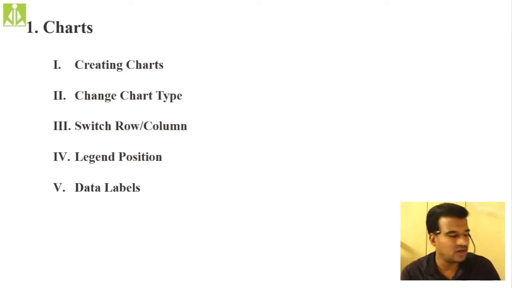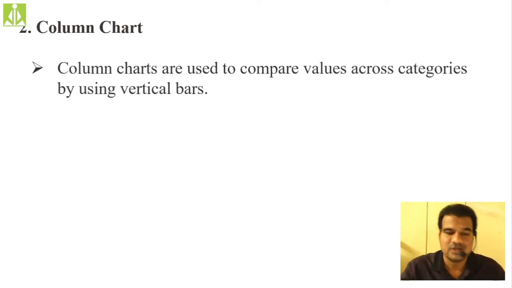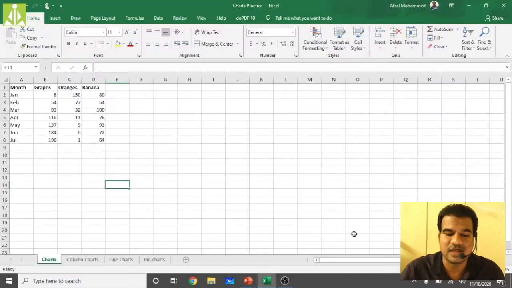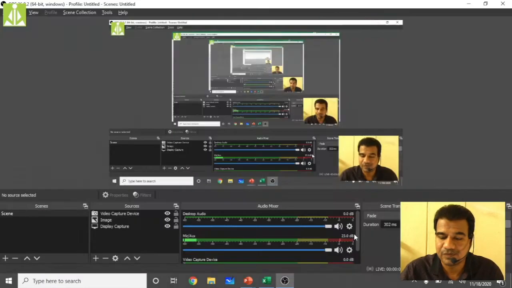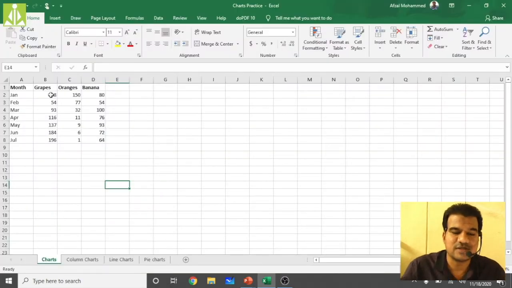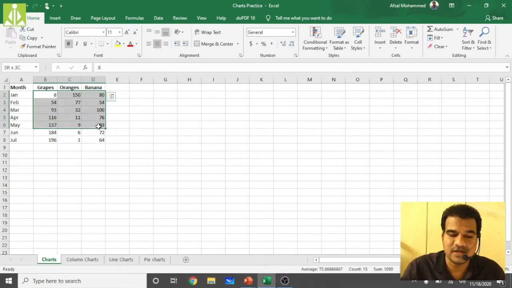First of all, let's quickly see what data we have in order to create these charts. First of all, we have to open our Microsoft Excel, which I am doing over here. Let us assume this data. These three are my fruits, and this is the data associated with those three fruit categories.